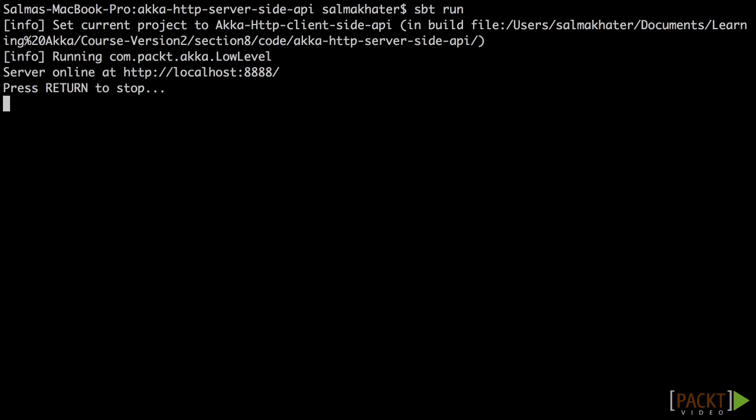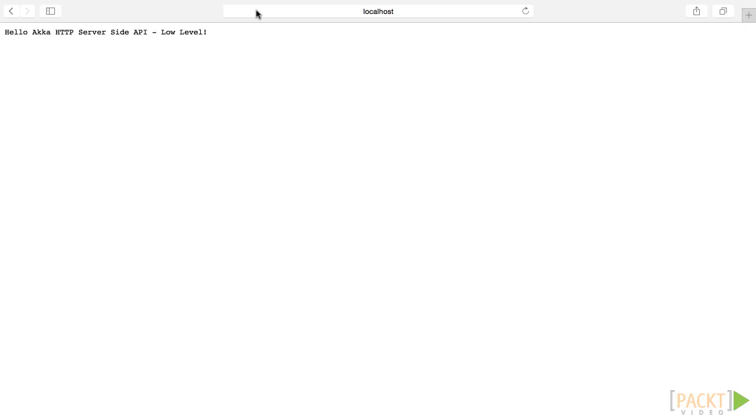Our server is running. Let's check from the browser. Yeah, it's working. Let's try any other URL. Yeah, it's a 404 message. Excellent! As you can see, Akka HTTP is a full web server. It prints error messages and hints in case the user ends up on the wrong page, and so on.